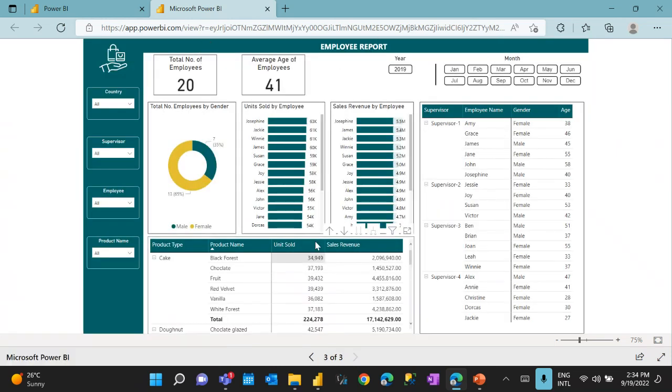Okay, we can go back to our employee report and see the total number of employees and the average age of employees. We have a slicer over here for year and month. And we'll see how we can recreate something like this, or at least feel comfortable creating a report like this. So we have the total number of employees by gender. You can see here we have a pie chart showing we have 7 male and 13 female, and the males are 33.5%.